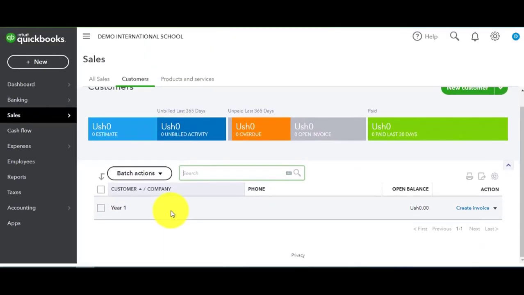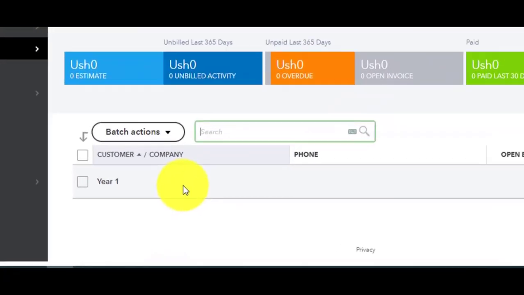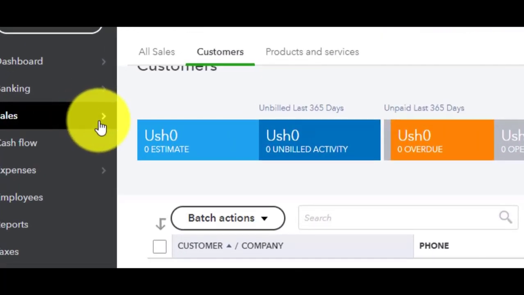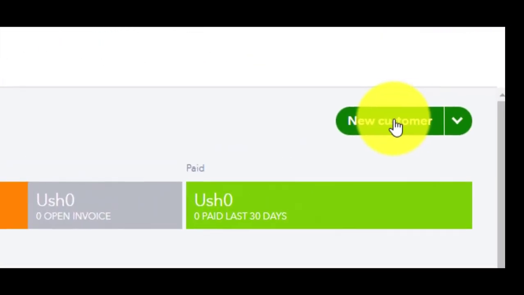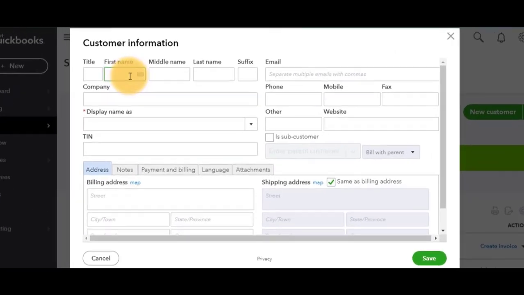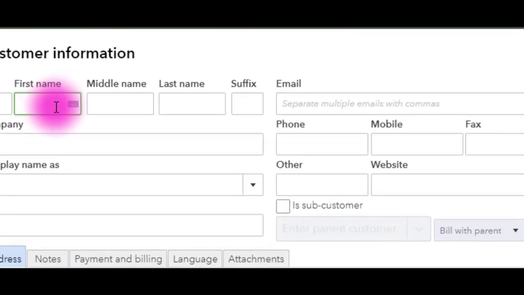Now, we have to look again at how we create subgroups or subclasses under year 1. So we shall go back to sales, then from sales, we go to new customers, just like we did before. Then we enter our main class or main grade, year 1. Then where there is middle name is where we put our subgrade or subclass. So we shall call our subclass A.